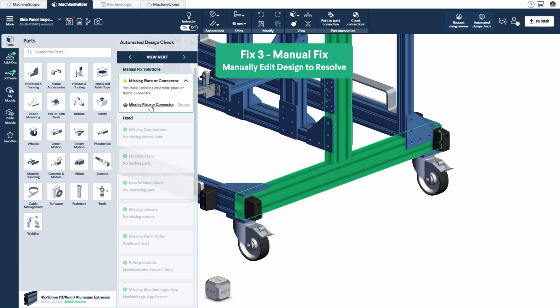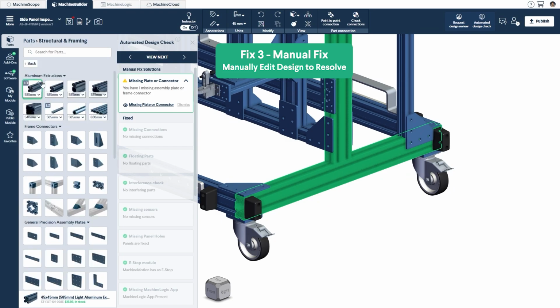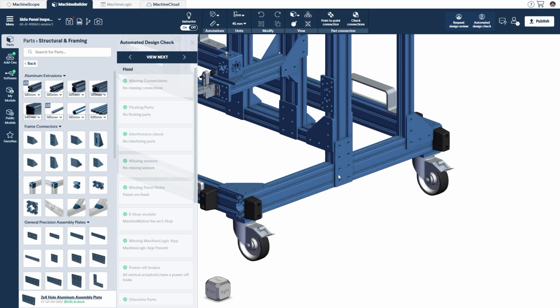The third and final option is to manually fix the issue. You can do this by modifying the design directly to correct the problem. Once all necessary changes are made, you can close the Automated Design Check window.